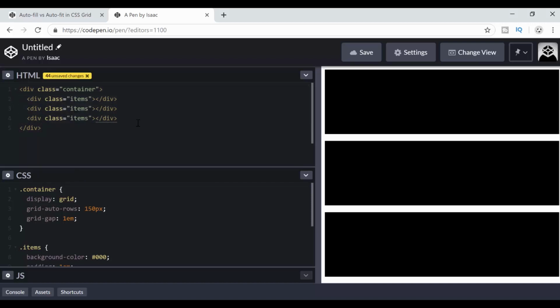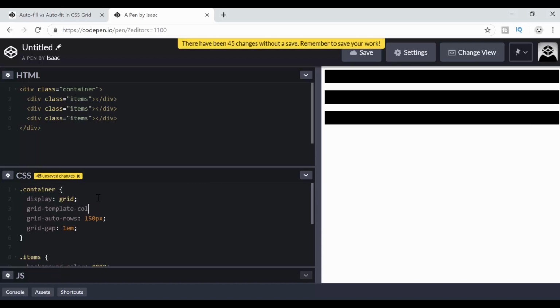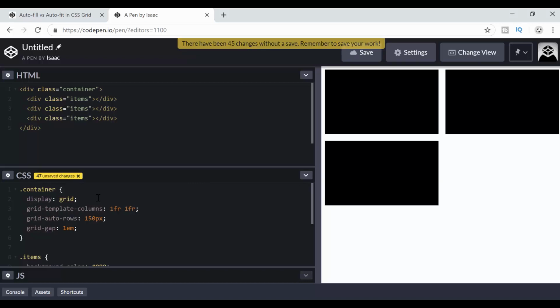So I'm going to make some demonstrations here, and I have this very basic thing that you've seen over and over in my previous CSS Grid tutorials. Now, in my previous CSS Grid tutorials, I defined the size of my columns explicitly. So I would do something like grid-template-columns and then something like 1fr 1fr, right?